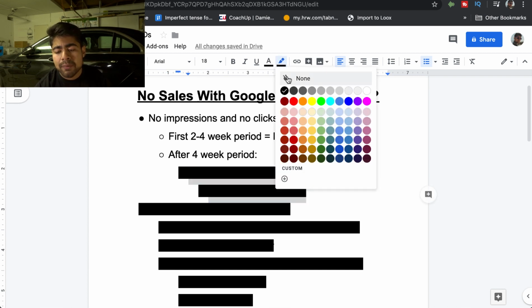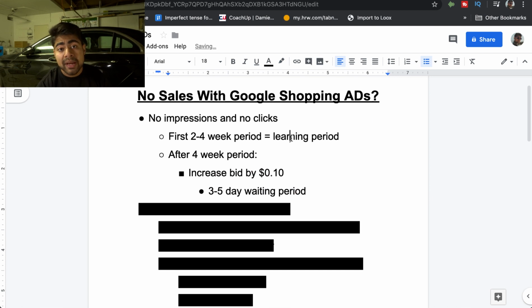Well, the first thing I would recommend that you definitely do is increase the bid by 10 cents. Maybe you can increase it by a much more amount if you're not wanting to wait any longer. You can increase it by 20 cents, 30 cents, 40 cents. That's up to you, but don't do it too much. Otherwise, the campaign will start spending and it'll spend your entire budget in a matter of a few hours. And this is usually the main solution to this problem, especially after the 4 week period and you're still not getting impressions and clicks. Just simply increase your bid.